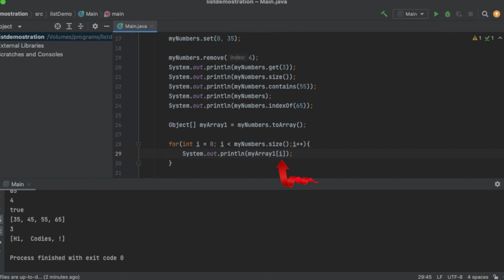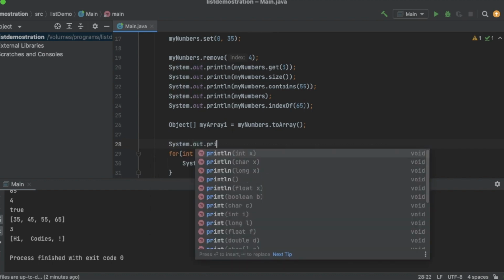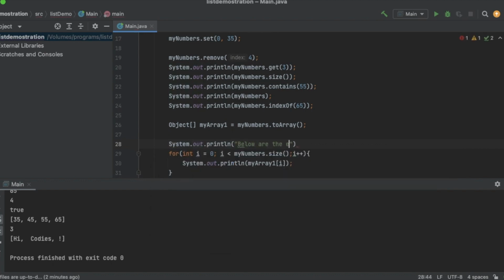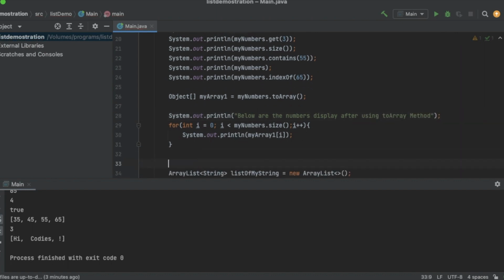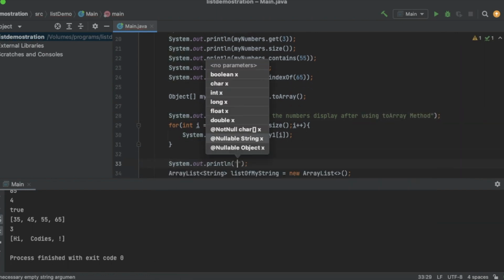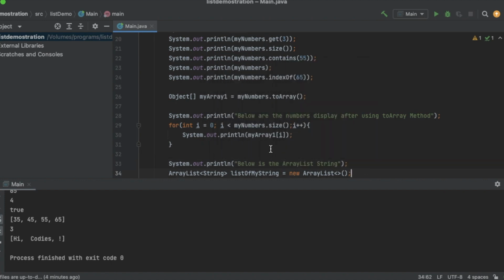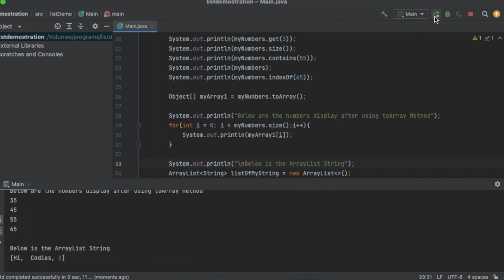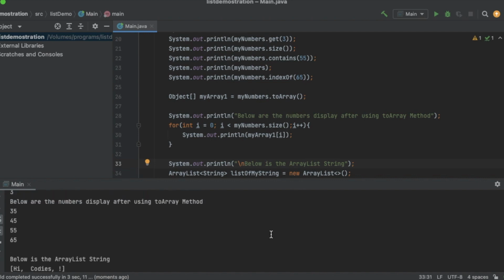And just so things don't look confusing, I'm going to clean it up a bit. I'm going to use another print statement stating what the code below does. And I'm going to use another print statement here too. Let's run our program. And voila, it works.